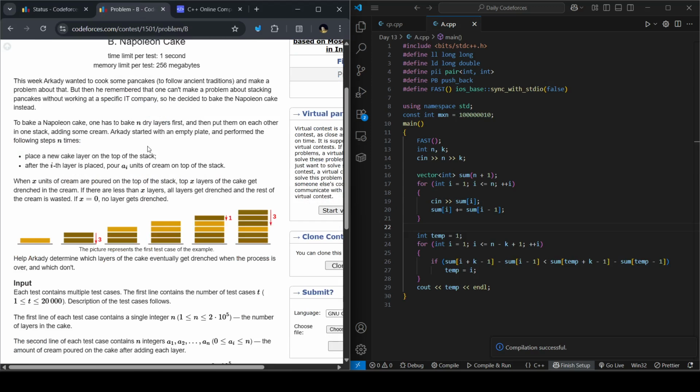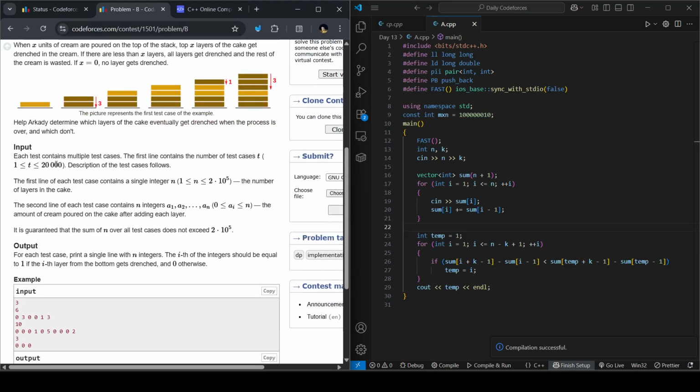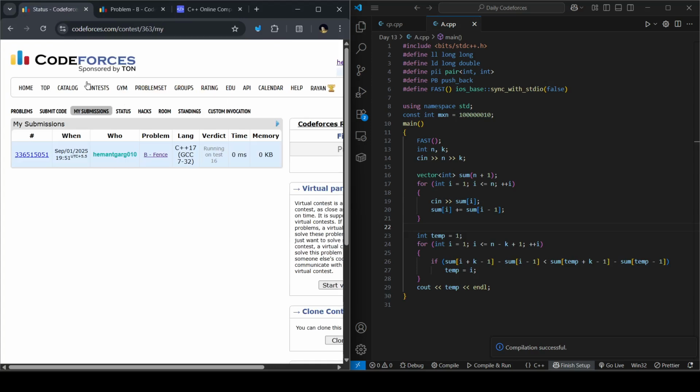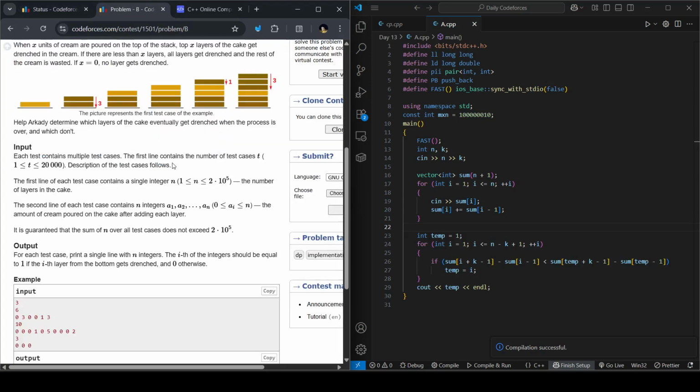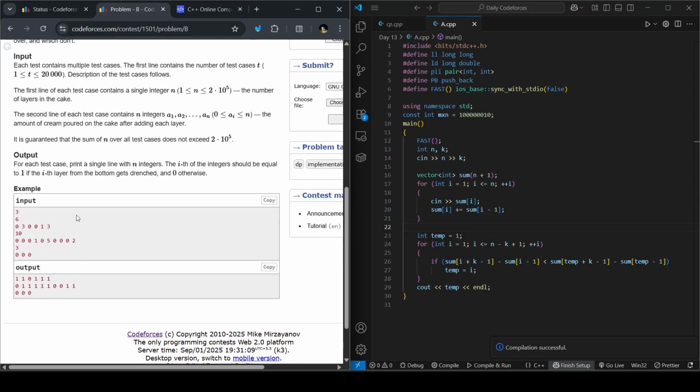Okay, to bake a number of cakes in the bakery, and the layers of cream are put on. The number of test cases is 20,000, and the first line contains the test case count. It's guaranteed like this. Okay.